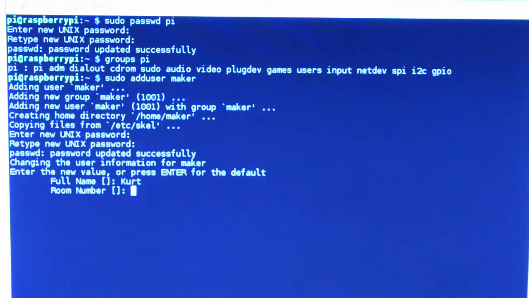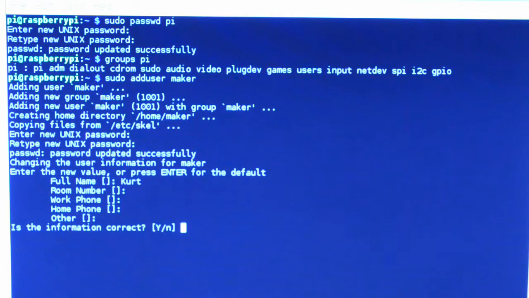I'm just going to enter my first name. Room number, I'm not in a room number. Work phone number, I'm not going to put my phone numbers in here. Don't need them. I already know my own phone number. Is the information correct? Press yes, hit enter.